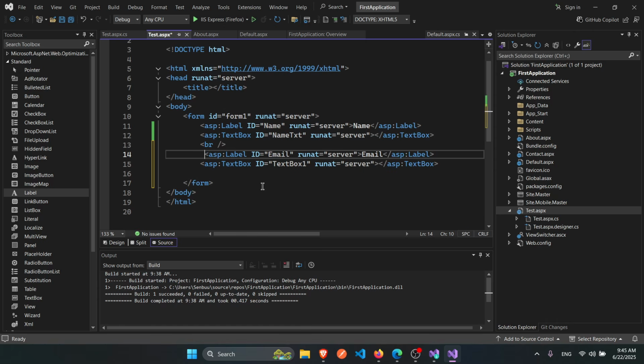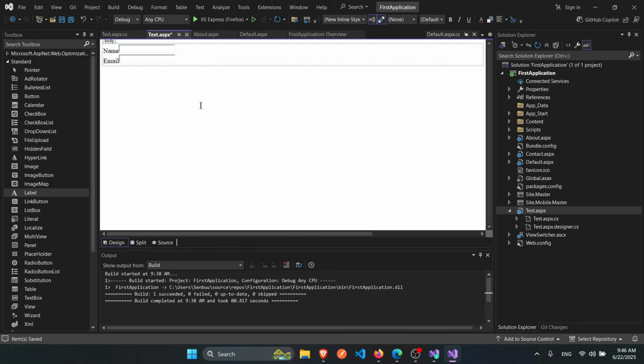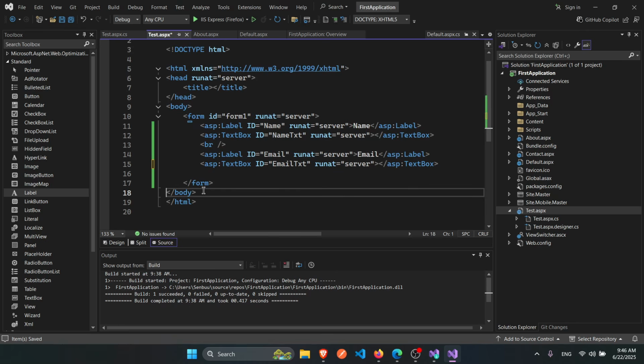So I hope you guys understand what's happening over here. We just create a label over here and another text box. For this one, we'll give another ID, emailTxt, and it's pretty cool. Okay, so now it's running nicely. It's pretty simple to create this much.